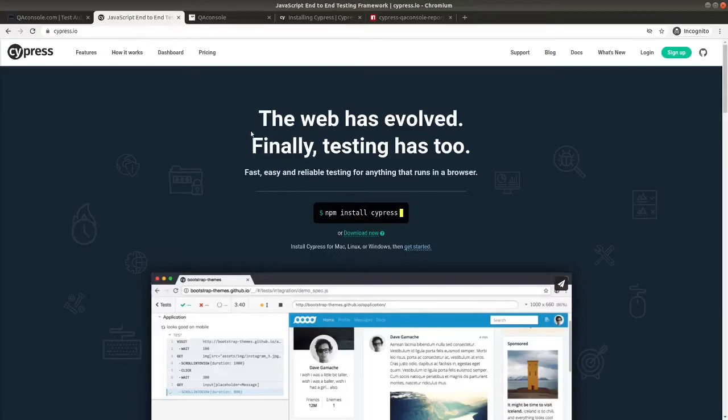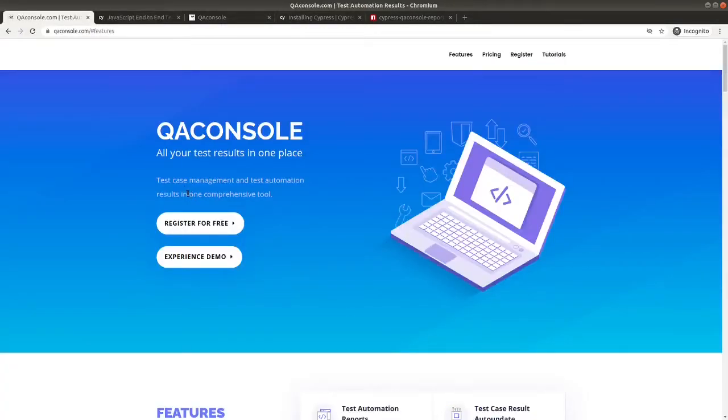Cypress.io is a new and exciting end-to-end test automation framework, and QAconsole is a comprehensive tool that combines test case management, test automation results, bugs management, and regression management.